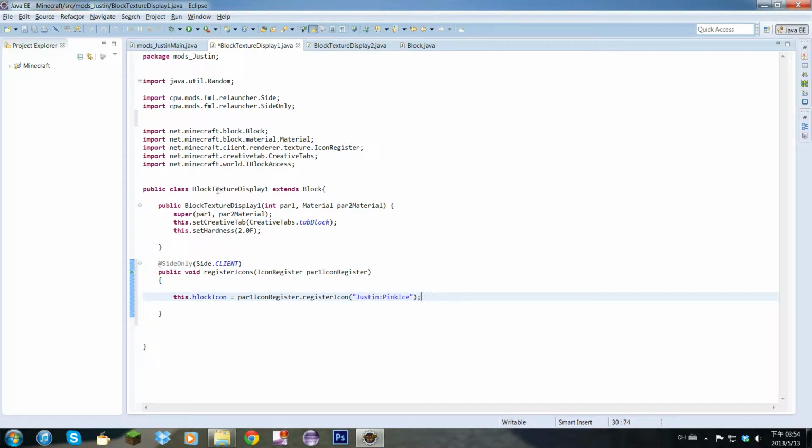So now, if you go inside of your Minecraft, you will see that our block texture display 1 will have a pink ice texture, which is on 6 sides, all of them.